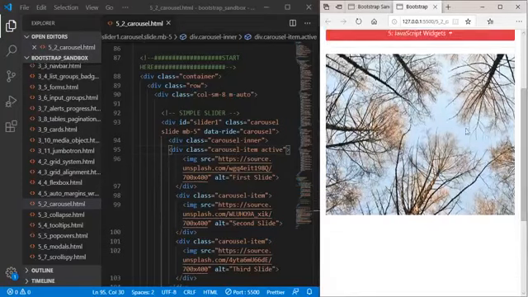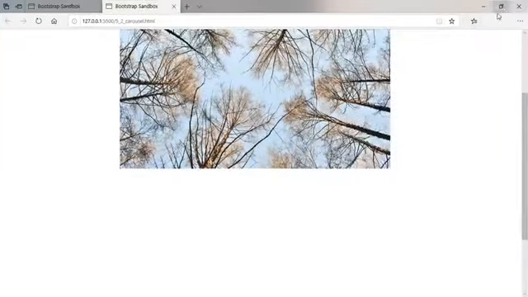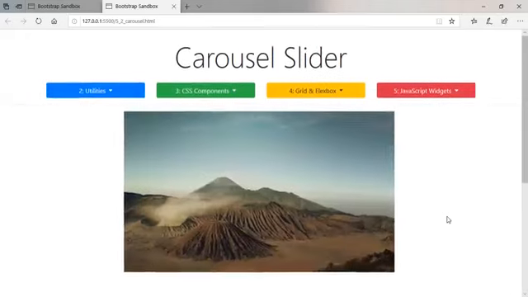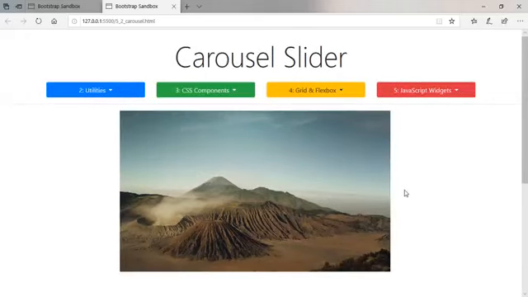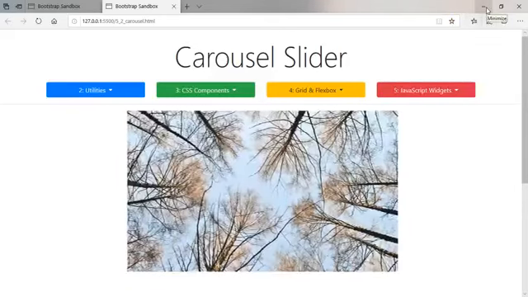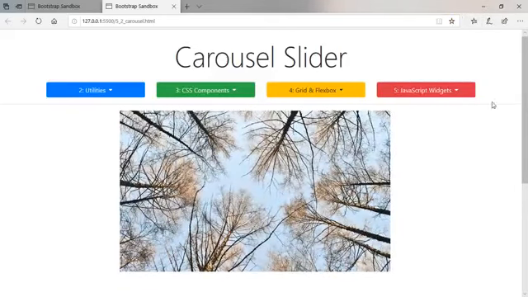We have made a carousel, right? So this is a carousel, right? I'll let you know how to change the timing so it changes these images fast or slow. So it is currently working on a default timing. I guess that is 5 to 6 seconds. Okay, so this is a simple carousel.